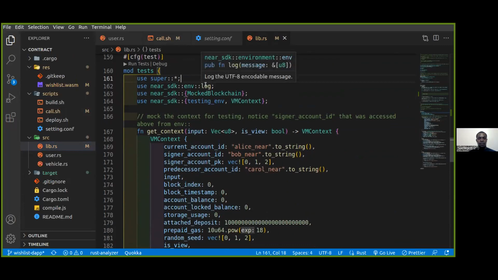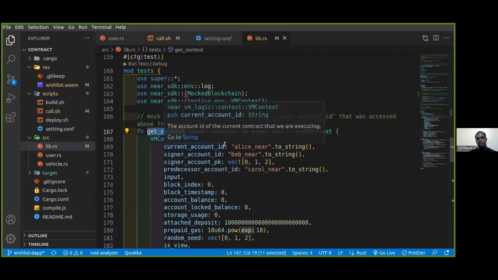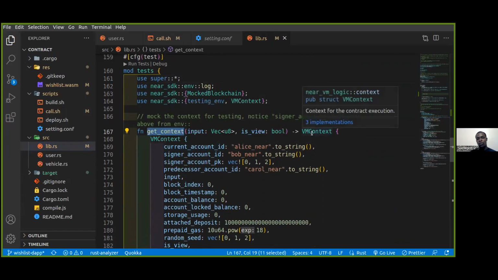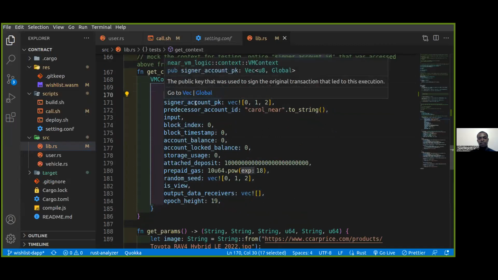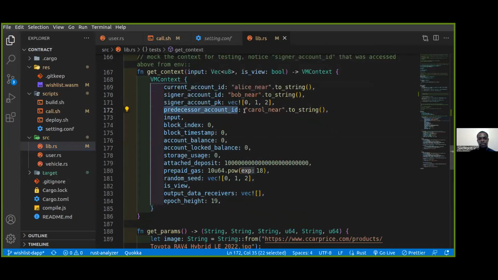Then I have this log function that is going to help me log some information on terminal, and these other blockchain related modules. So these are basically going to help us mock a blockchain context while doing our tests. Then the very first thing we need to do right here is to get the context. So in this case, a mocked virtual blockchain context. Then we are specifying the current account ID, the signer's account ID, and the predecessor account ID right there.